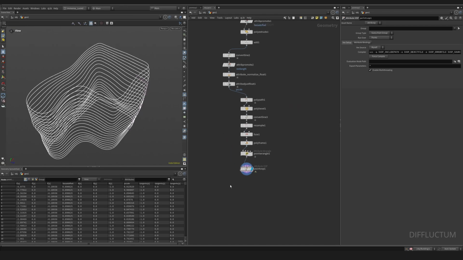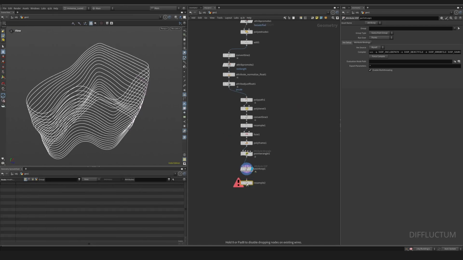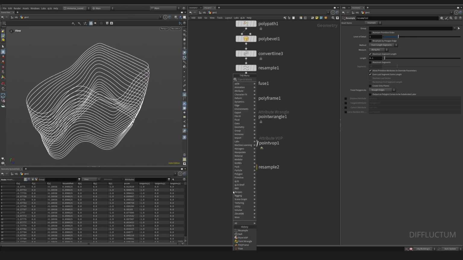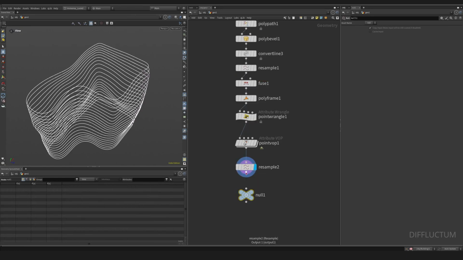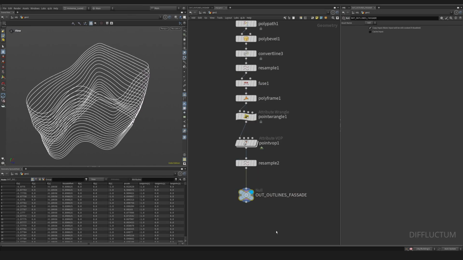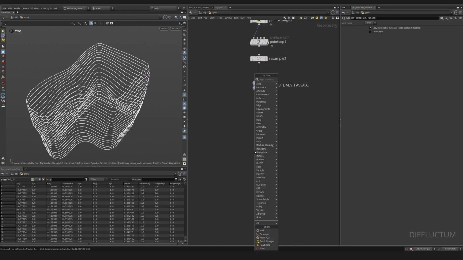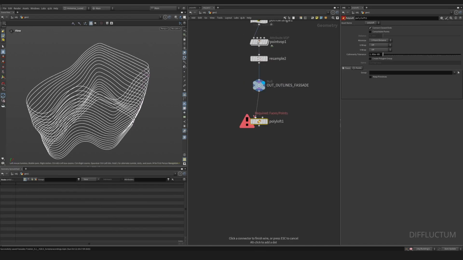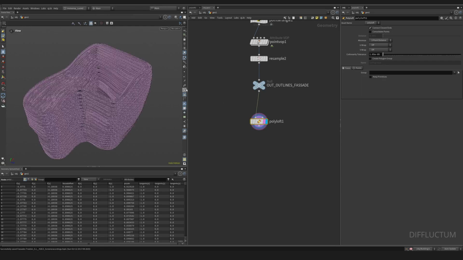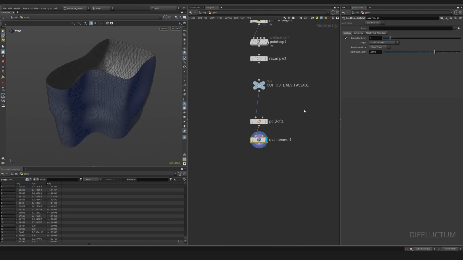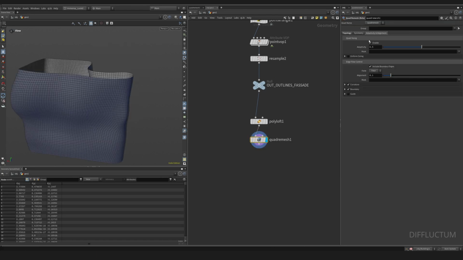As last step here for our lines, we use again a resample node to clean out the curves. Now let's create an actual mesh out of this. We use a polyloft node to create a surface mesh. We can leave the settings as default and then we can clean the mesh with the quadri-mesh node. Here I played around with the decimation and adaptivity settings till I reach a clean topology.